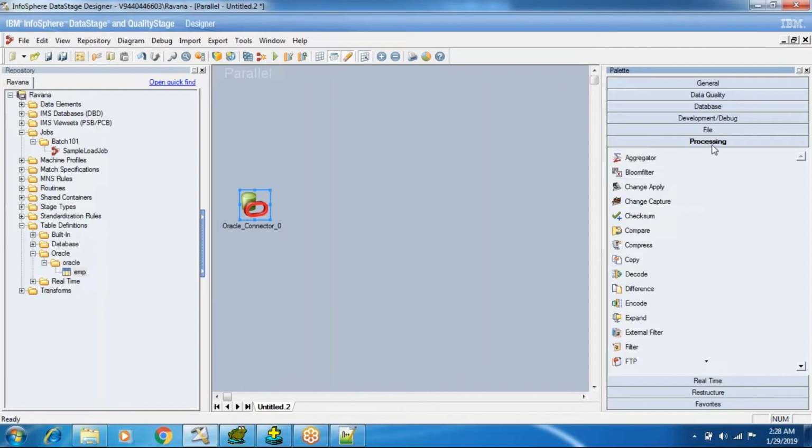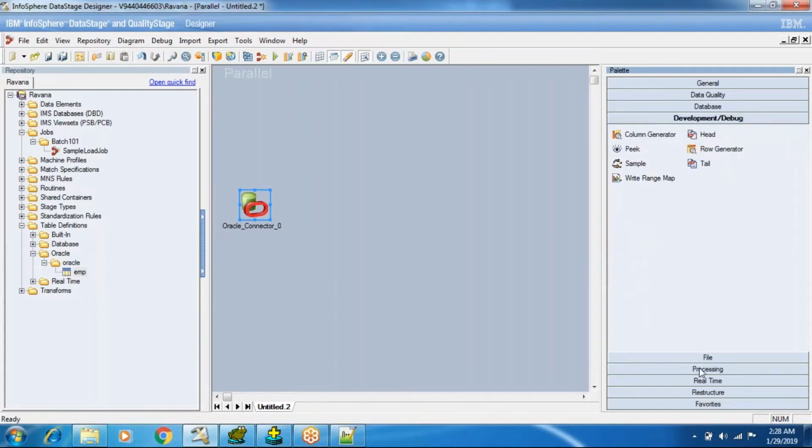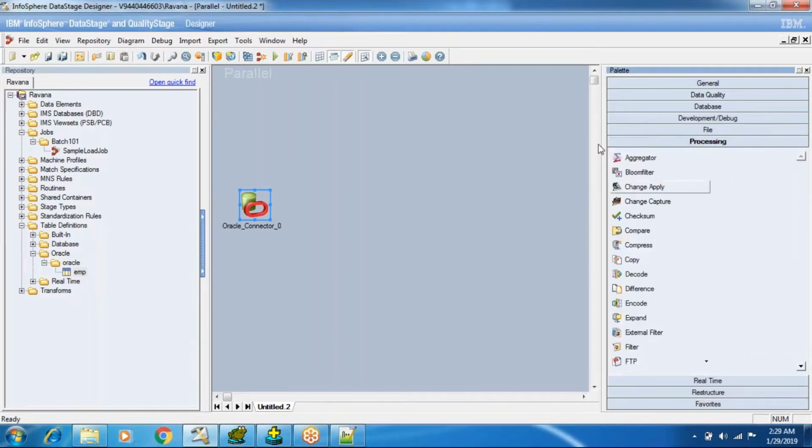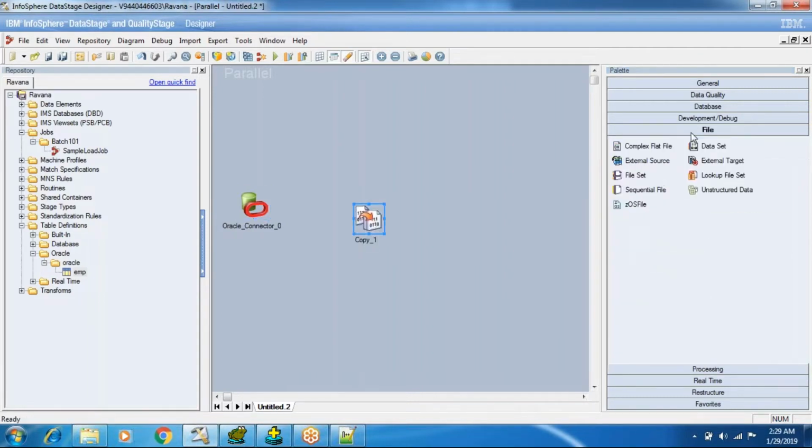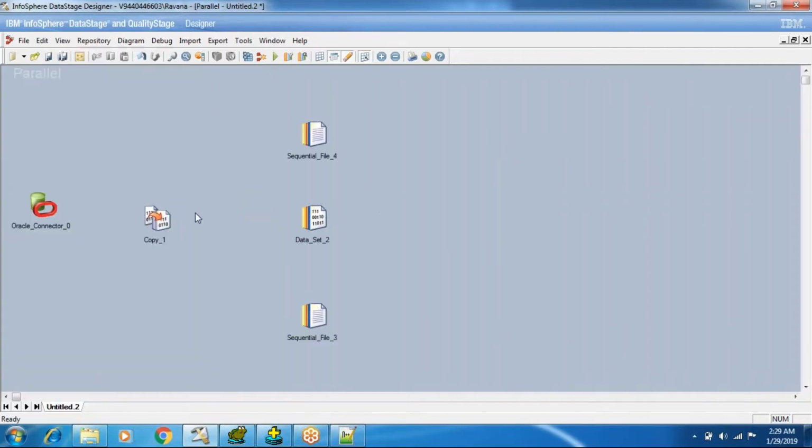One thing you need to identify is that in this palette, the processing stages or file stages are categorized in alphabetical order. So copy is here. I want to copy and make it into a data set, and make it into a file in another database, in another path. I want to copy it in multiple ways, right? That is the reason we are using it. Now I have a copy stage on my canvas. I'm just closing this view and the repository.